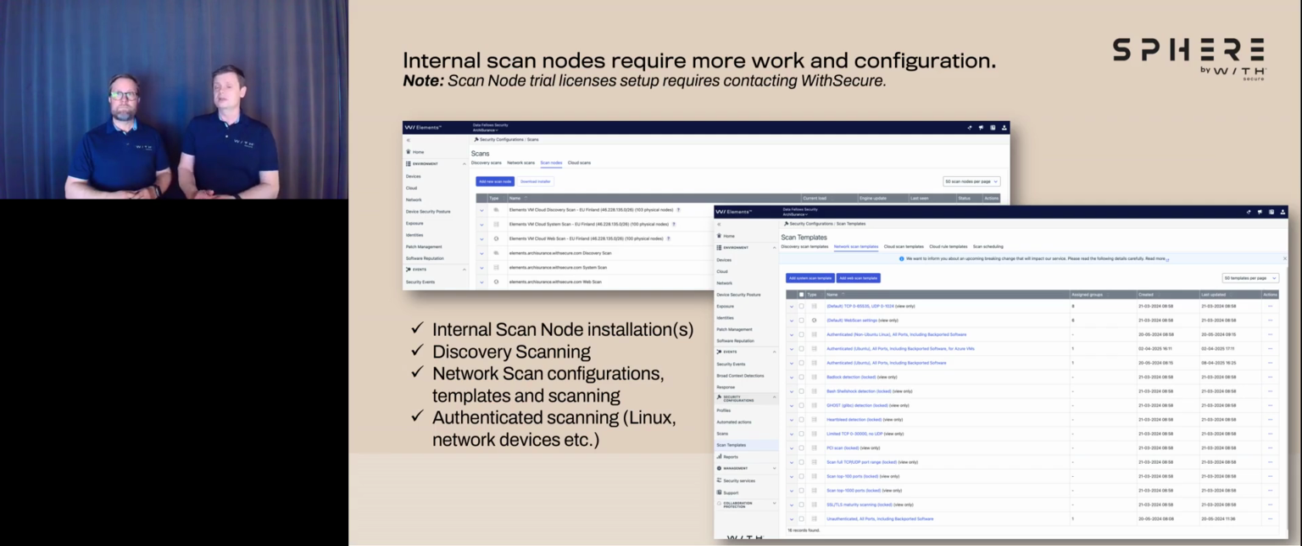This internal scan node means that you will deploy our scanning capabilities to your Windows server or Linux server, and then through that one you can specify that I have these specific network segments in my organization, and I would like to scan and find out what I can find from those specific networks.